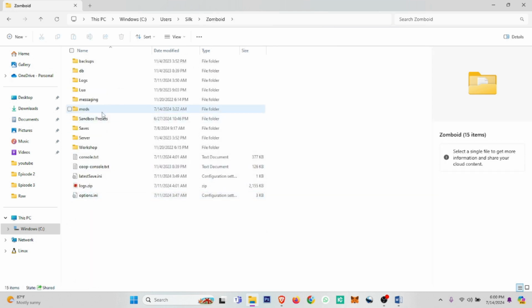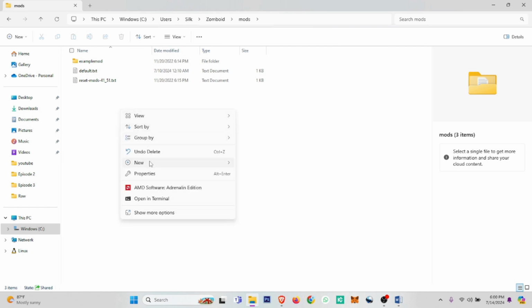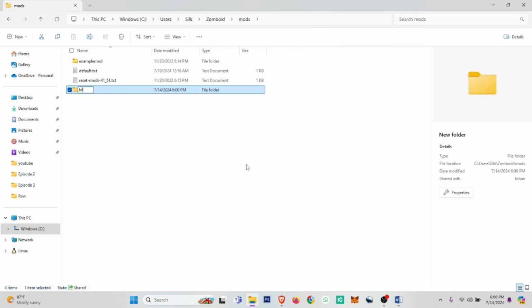Inside, you'll see a mods folder. This is where we'll create our mods, folders, and files. Now right-click and add a new folder. I'll call mine MyFirstMod.